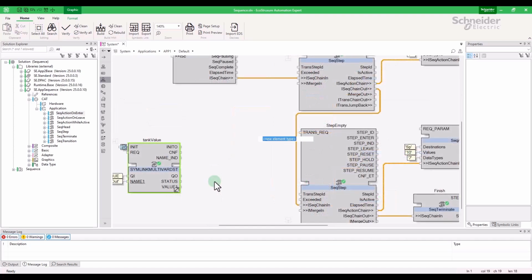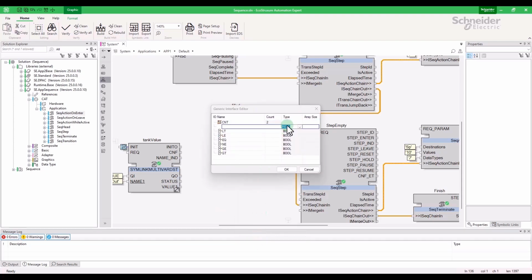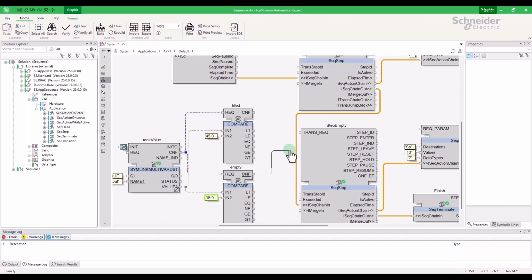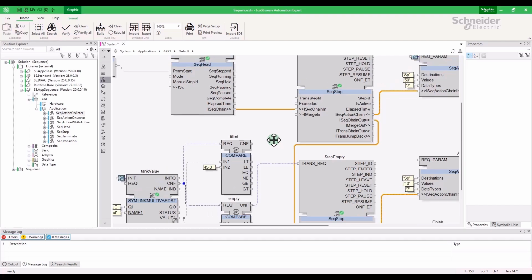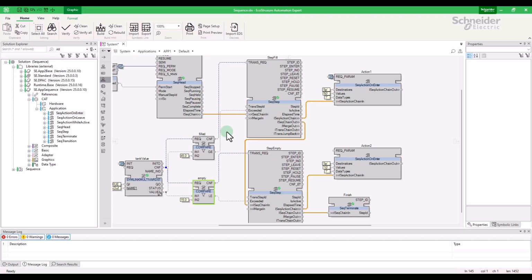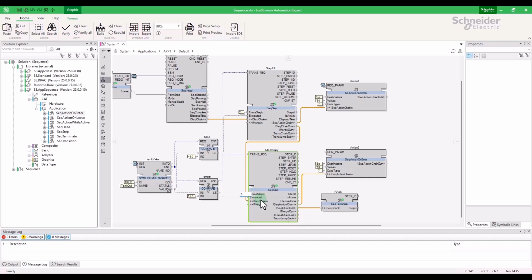Let's make our logic to compare the level of the tank. Link the condition of the tank level to pass the transition of the step. Here, you have to add the transition step ID, which is the next step number to execute. The current step has ID number 1, and we want to execute the ID number 2. ID number 3 corresponds to the sequence terminate block.